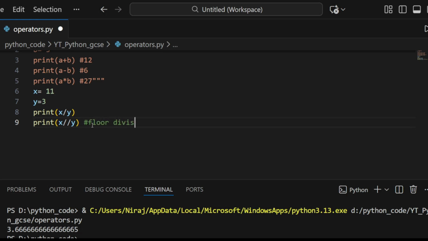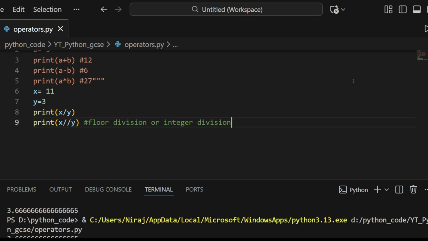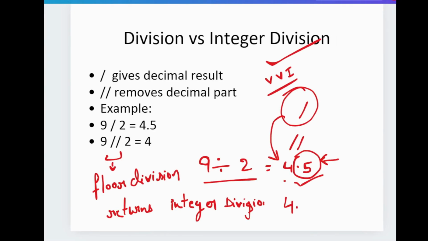Floor division, or integer division. This just returns the integer part, and let me run. The first output is 3.6666. The second output is just 3. So in case you just want an integer value in return, ignoring the decimal or rounded value, you can use floor division. Let me come back and see what is there.